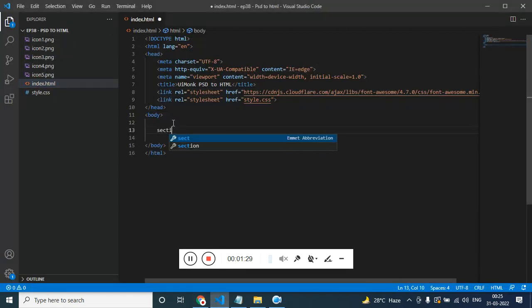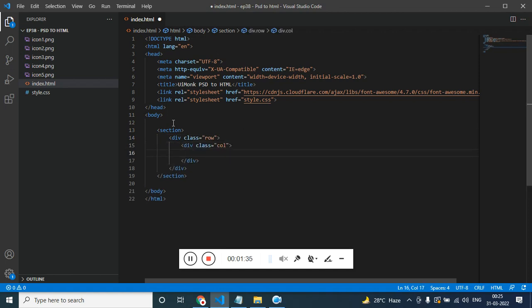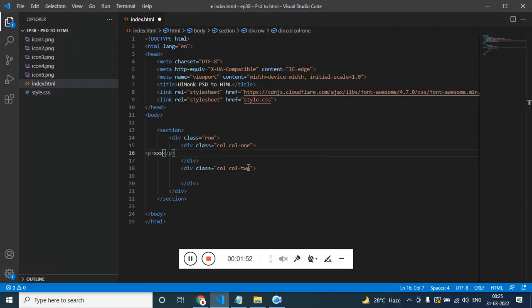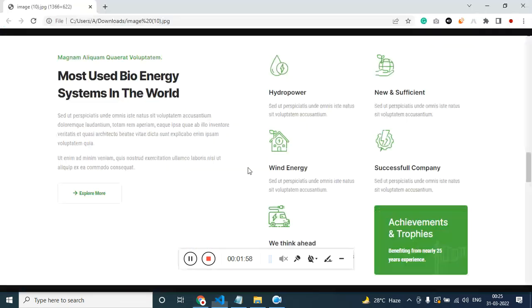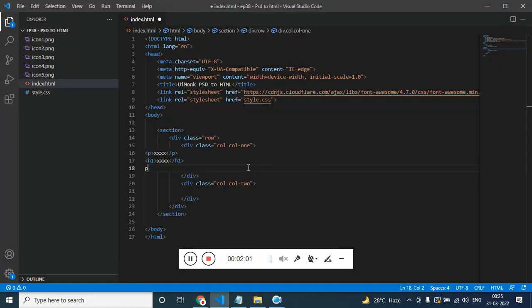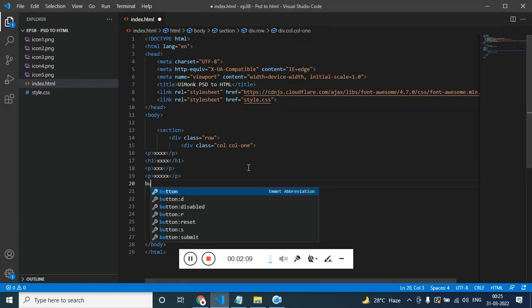So we'll give the section, and inside the section we will have a row. Inside the row we will have columns. So we can directly call col-1, and the column is going to be common, and then this is going to be col-2. Then we have a paragraph, h1, then a paragraph again, a paragraph, then a button.